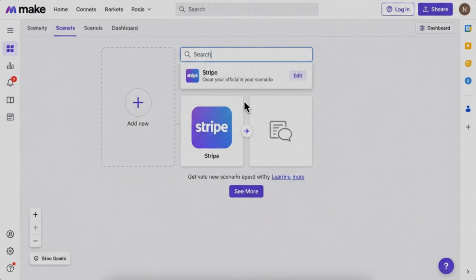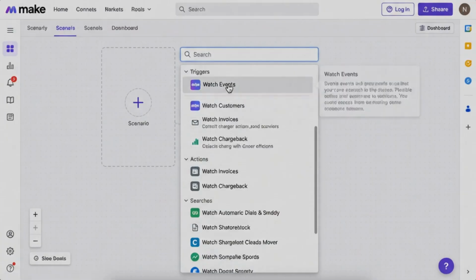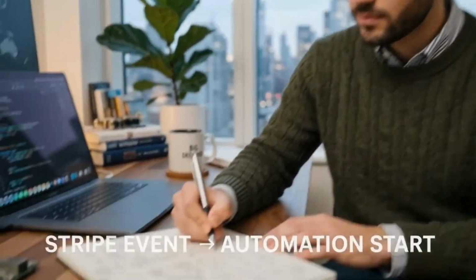Inside our new scenario, click the plus button and search for Stripe. Make provides multiple Stripe modules, so the exact module we choose depends on what we want to trigger, and use that event to launch the automation. This means Make doesn't have to constantly ask Stripe what happened. Instead, when the selected event occurs, our workflow can begin.